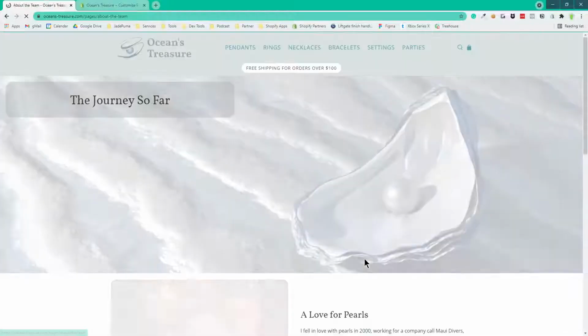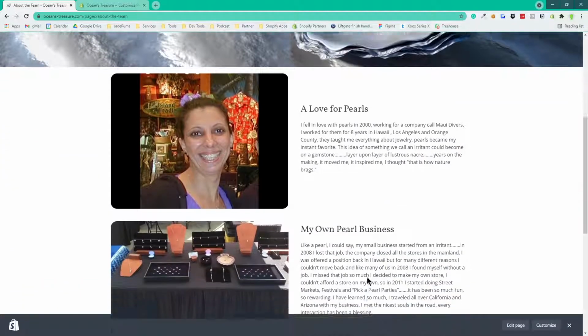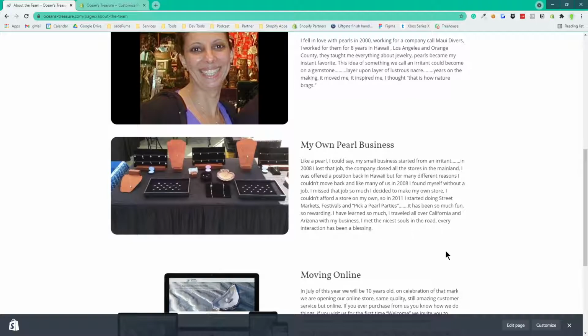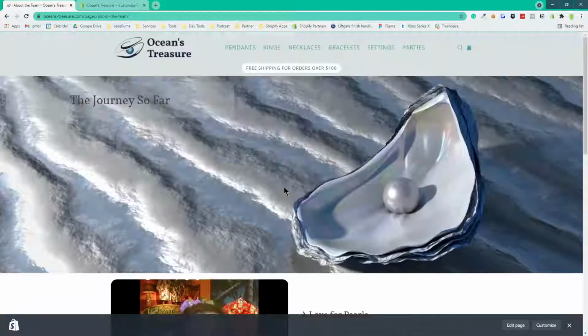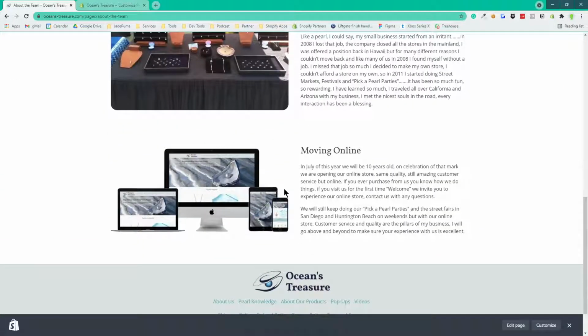So let's go back to About Us. This one here, you came up with some text, which is really good. You gave me some imagery, and I made this little image here just to show the moving online part. So this page is actually complete right now, right? There's no gaps in it. You can always build on it and make it better over time, but this one's not missing anything.